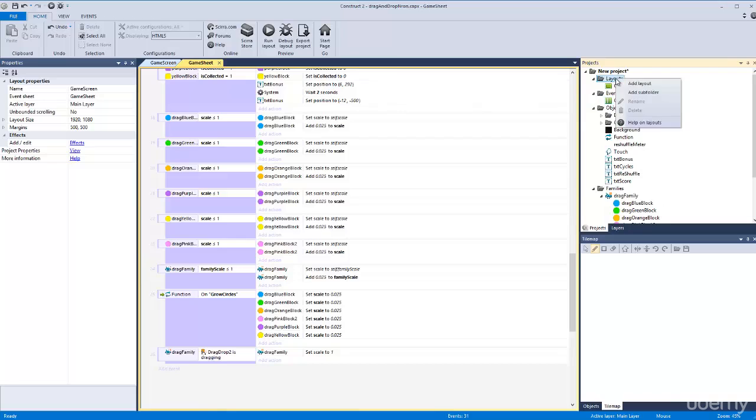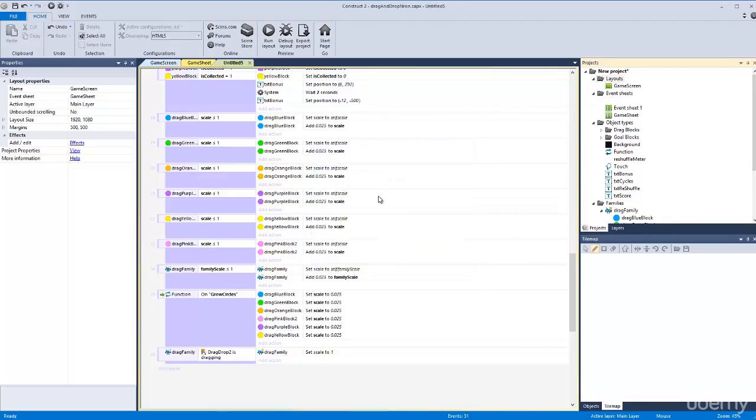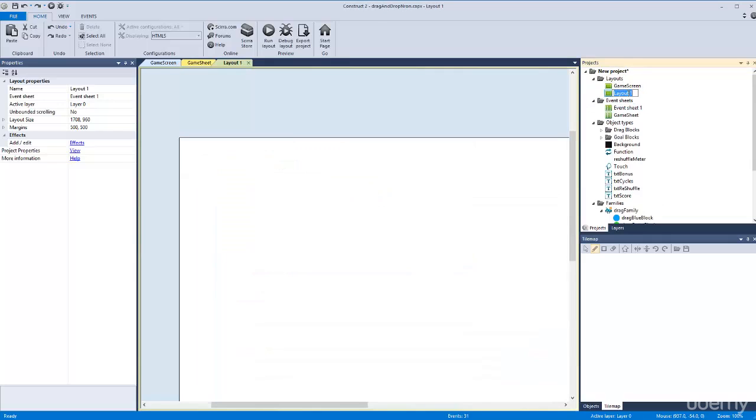What I'm going to do is create a new layout and add in a new event sheet. And this layout is going to be called game over screen, and then this is going to be called game over sheet. Okay, just like that there.